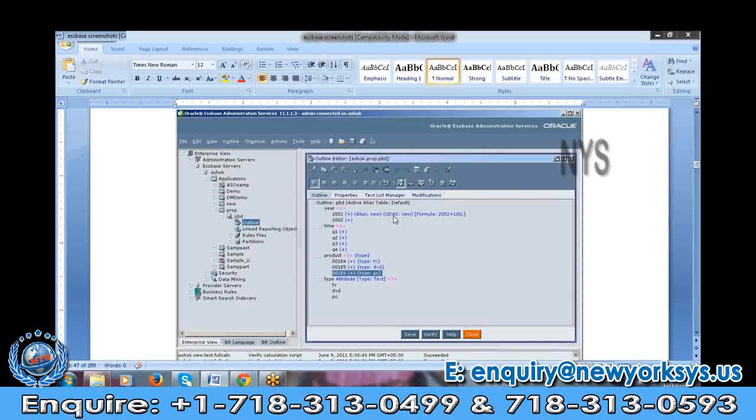Now under year, you will be having 2 members, correct? Yes. So right click on year and add child and create 2001. And again right click on 2001, select add sibling and create 2002. So year dimension is complete, correct?